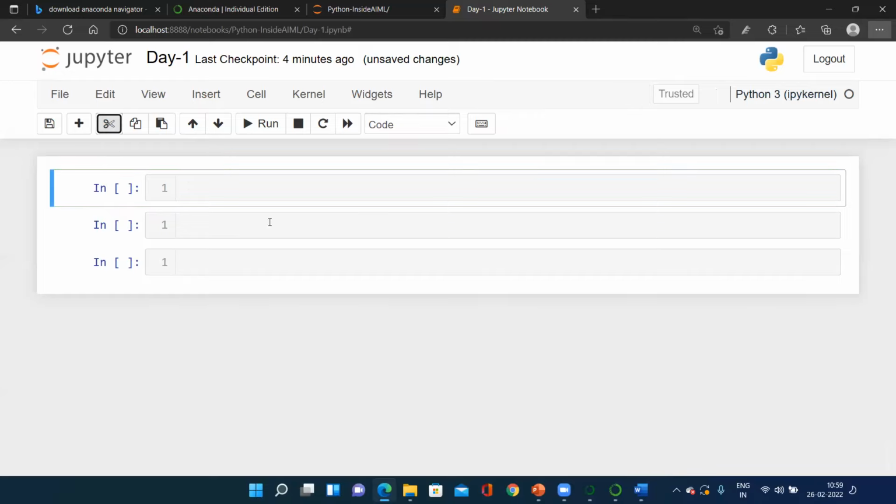If you want to copy the selected cell, this is it. This is to paste the cell, and these arrows are for moving up and down. For example, if I just write A, I can move this cell up, and I can move it down as well.